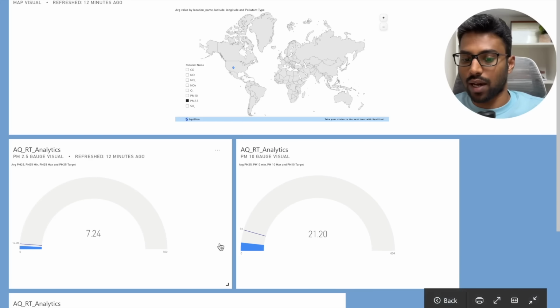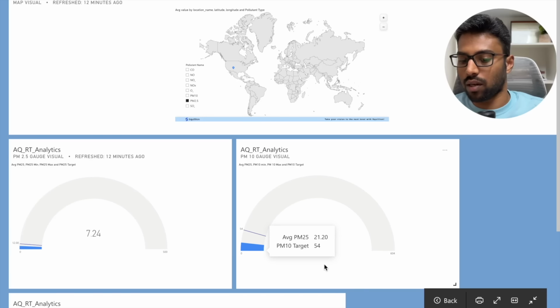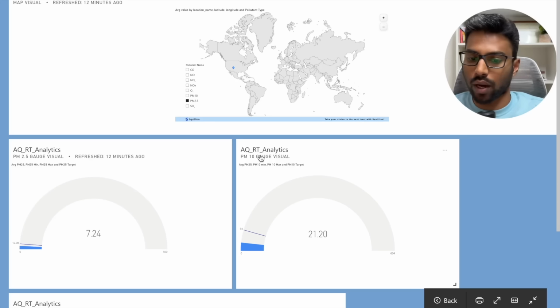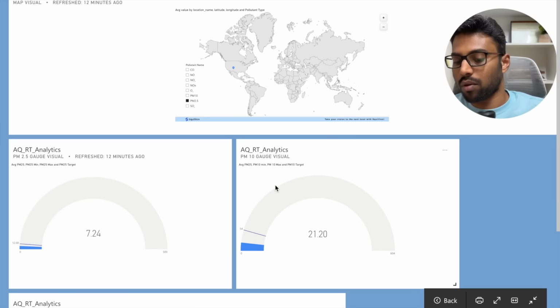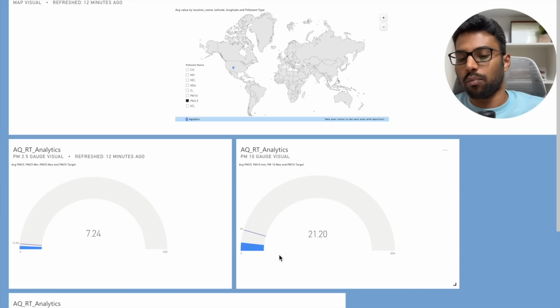And you can also have these nice gauge visuals to track the target levels and what the current average level is and where we stand for different locations also. Okay, right now it is for one single location. Maybe for this gauge visual you can bring in multiple locations and probably have different color codes to track your pollutant types across different locations.